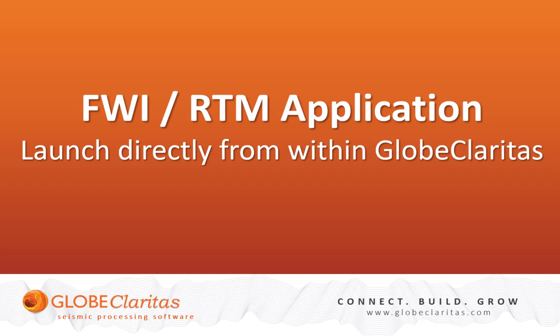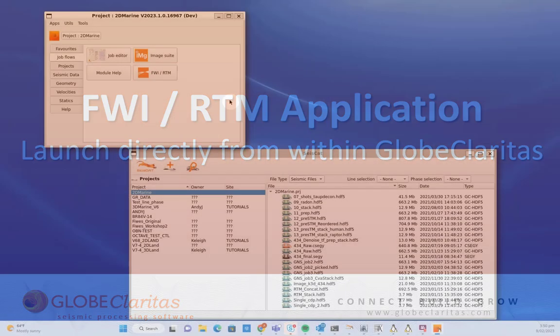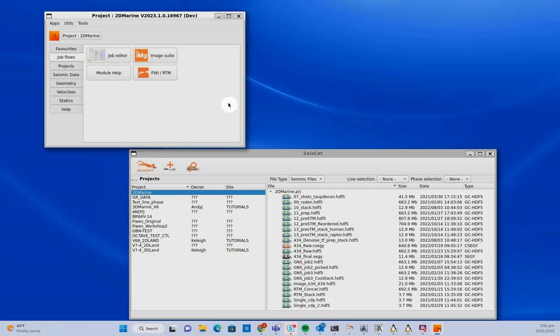Whilst this was released as a separate standalone application that could be run from the command line, in an intermediate point between the 7.4 release and the 2023 release, it's now available to be launched from the Claritas launcher using the FWI-RTM button. It's got a separate install, so you do need to install it separately, and it is licensed separately because it is technology that we've acquired rather than developed. So there's a need for us to cover the costs of that purchase.